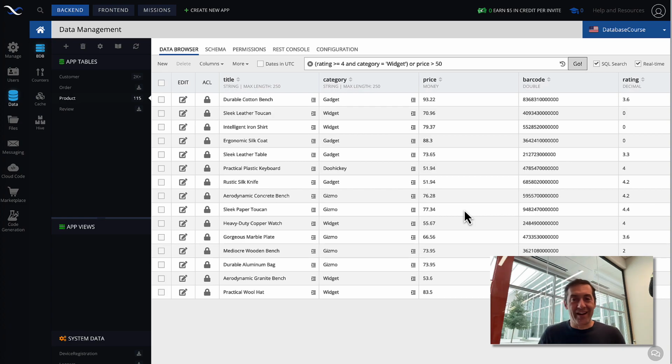So as you can see, now we have a couple of products that are not widget, like for instance in the category gadget or whatever, or gizmo, and then where the rating is actually 0, but the price is greater than 50. So this way you can combine references to multiple columns in your where clause.